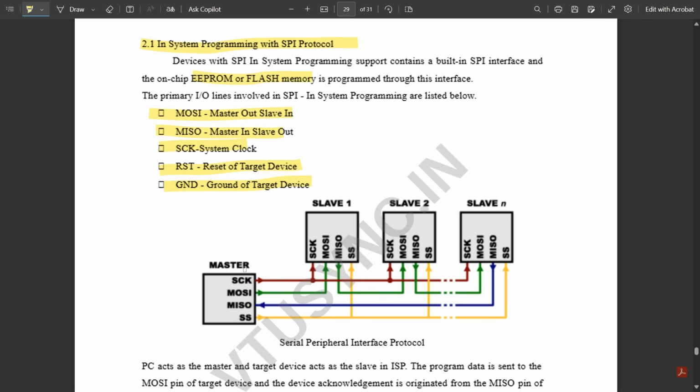You see here the master and slave blocks under the Serial Peripheral Interface. Under master we have serial clock, master out slave in, master in slave out, and the ground. You see here three slaves, and all the interconnections are made. Master out slave in is given, and master in slave out is from one slave. The master out slave in is given to the interfacing part, and the ground is connected to all three slaves. Okay, so this is the SPI protocol which is used for in system programming.